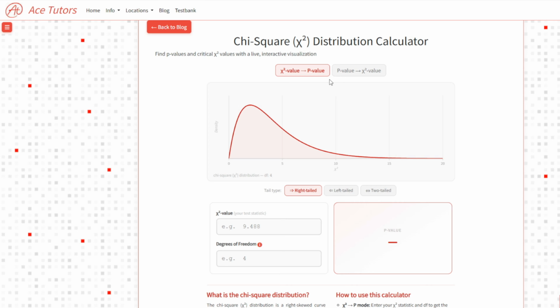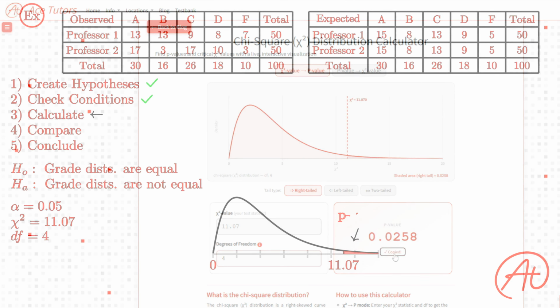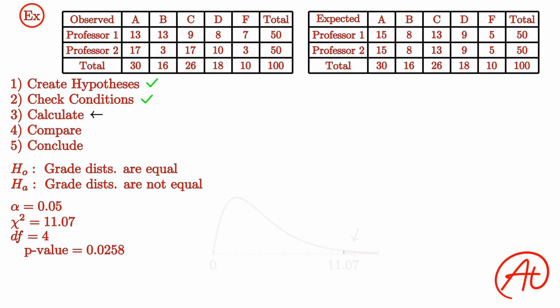Since we have a chi-square statistic and are looking for a p-value, I'll select the chi-square to p-value button. Then just like we talked about, I'll select the right tail type. Next, I'll enter our chi-square value of 11.07 and our degrees of freedom of 4 to find that our p-value is about 0.0258.